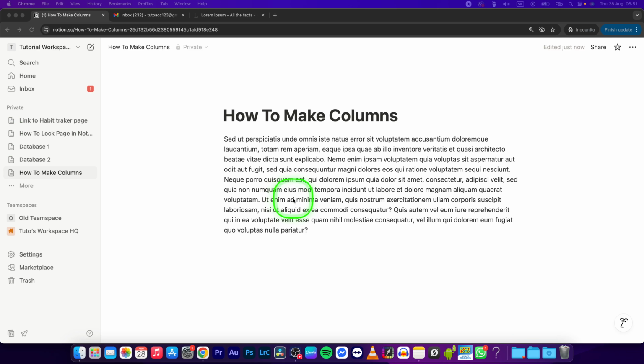Hey guys, my name is Elijah, and in this tutorial I will show you how to make columns in Notion.